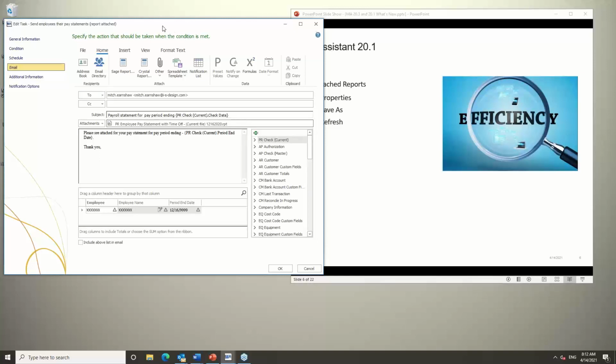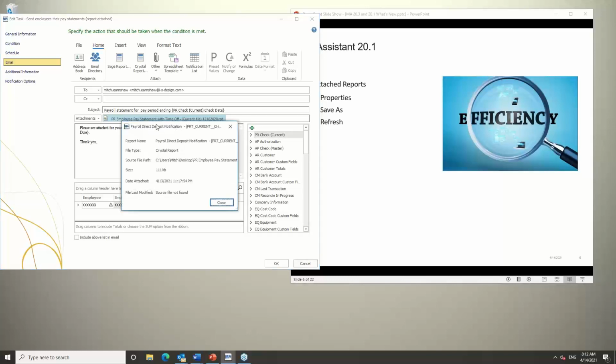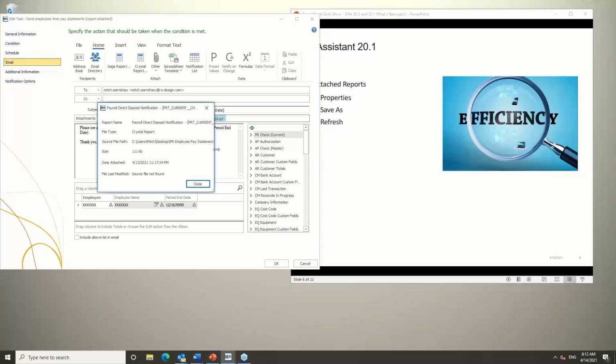If you open up a task here and you go to the email step and you look at any attachment here on a task, you can right click on it and select properties. When you do this, this brings up a whole bunch of information about your attachment. Specifically though, it tells you where it came from. So if I were to go and try to look for this report right now, this is where I would go and look.